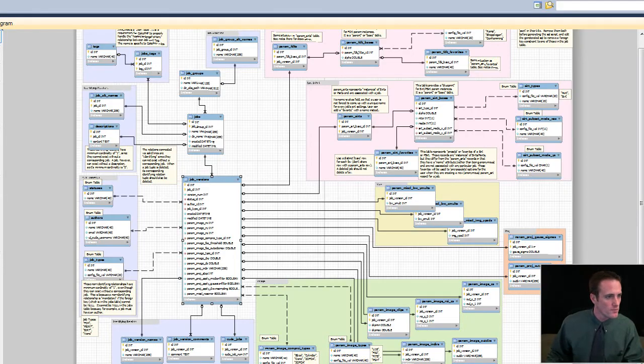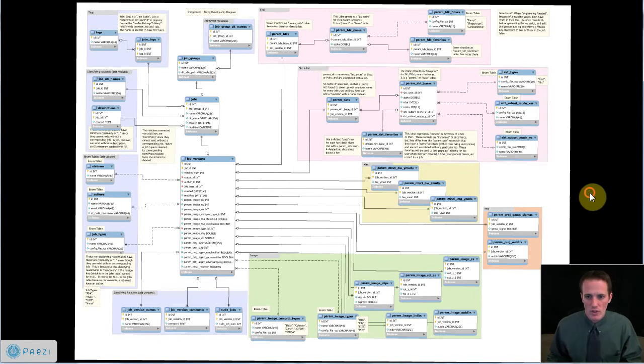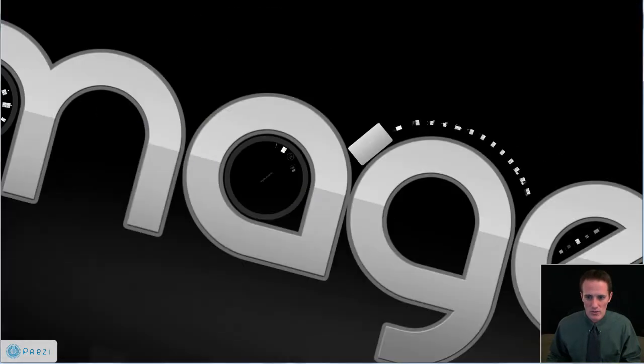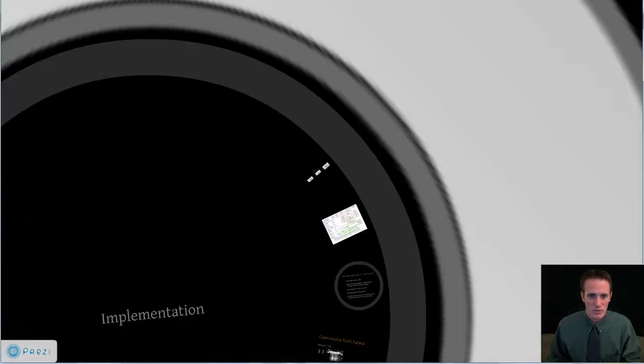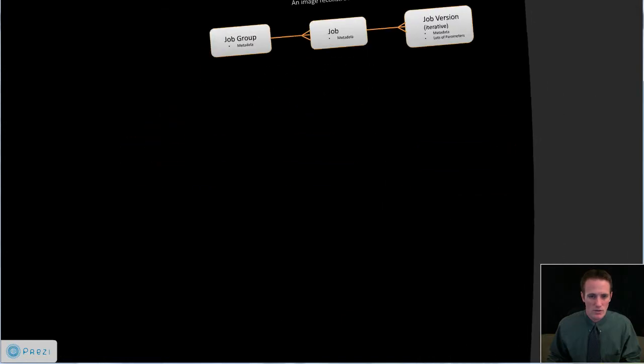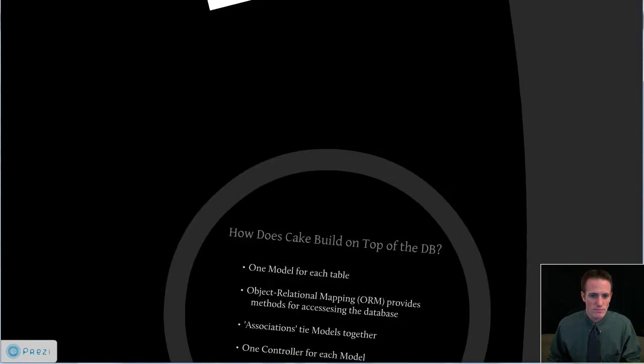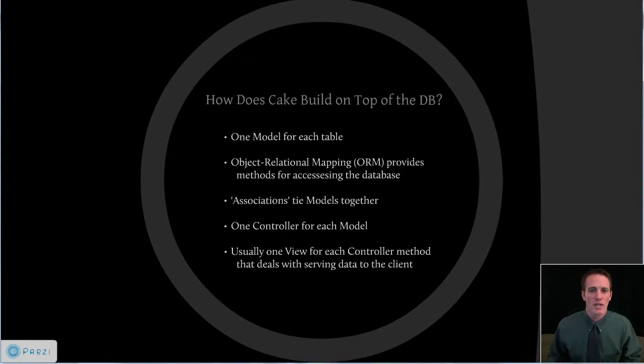Okay, so with that database design in place, once you have your database design in place, how does Cake build upon that? Because it is very important to get that database structure correct first.